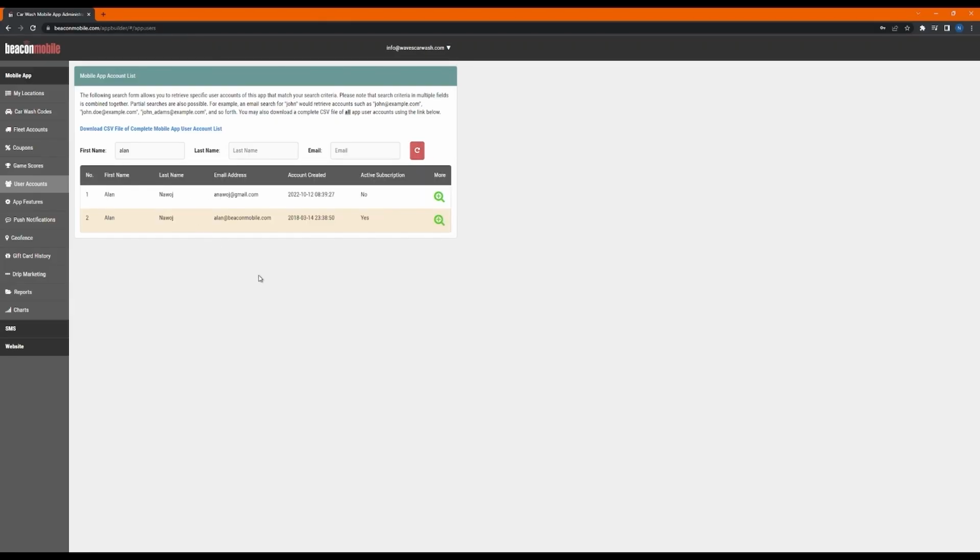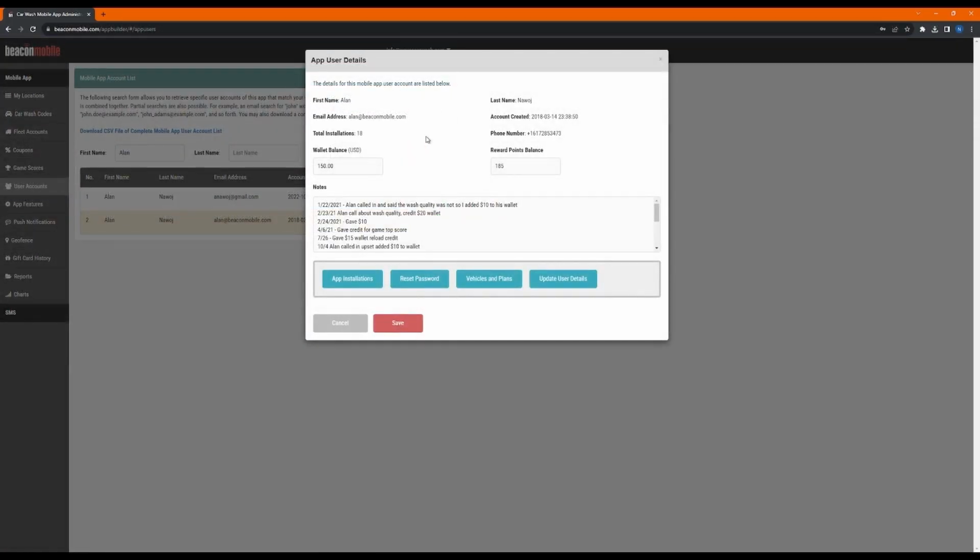Once you've typed in the qualifying information, select the refresh button, and it will give you a listing of customers that fit the criteria. To expand the details of the customer, select the View App User Details button on the right. Here we can see information about this user, their first and last name, email address, account creation date, how many times they've installed the mobile application, their phone number, and their wallet and reward points balance.